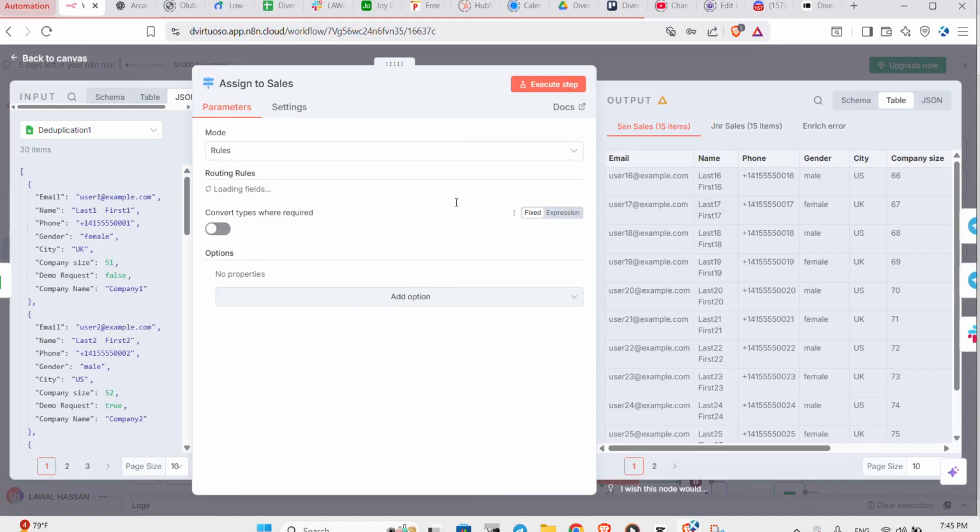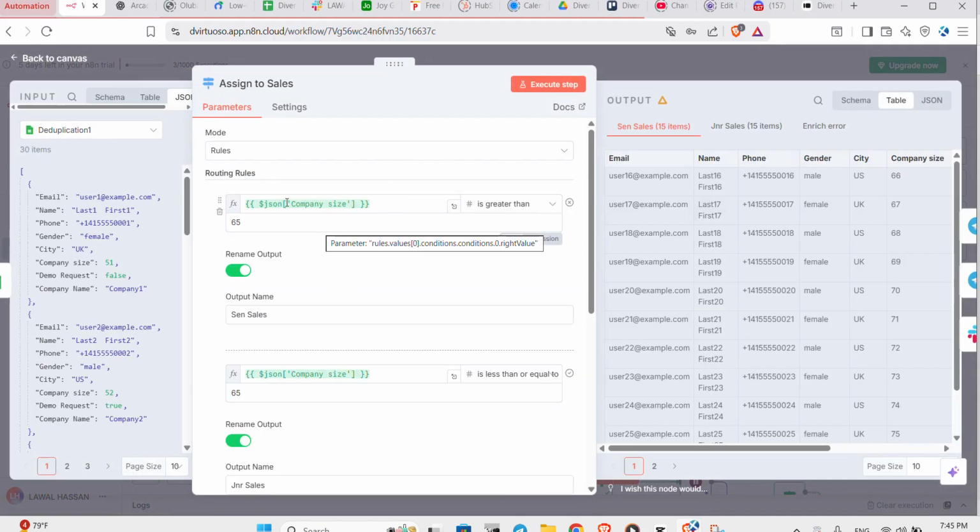The company size. We are using the company size to differentiate. So that's why we are now using a switch. So this node is a switch node. Switch node. And the code, you can just type code and you see the code node. So this is a switch node. Then what are we using to differentiate?